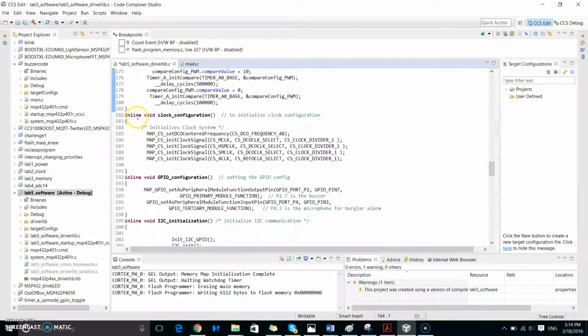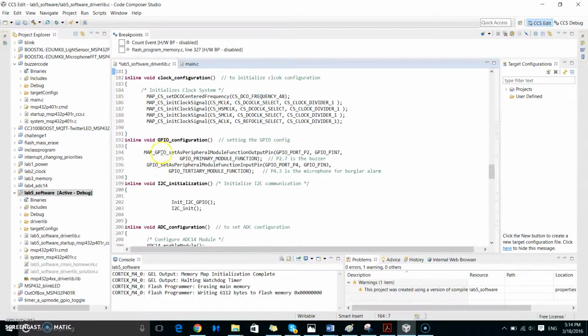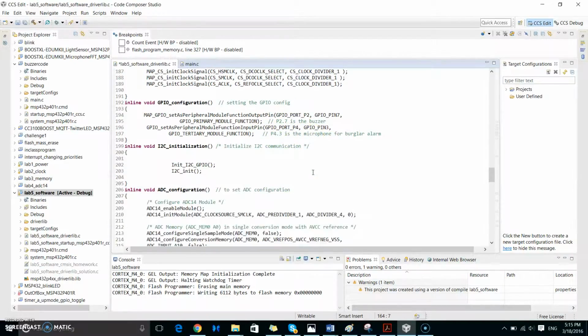I have also written a function to initialize the clock configuration for the MSP432. I've initialized it with a 48 megahertz clock, and I've written a function to set the GPIO configurations. That is port 2.7 for the buzzer, and port 4.3 that will serve as an input port for the microphone for the burglar alarm.